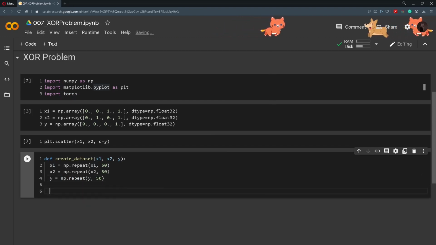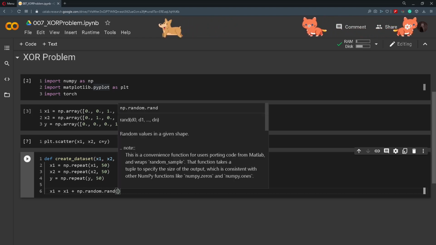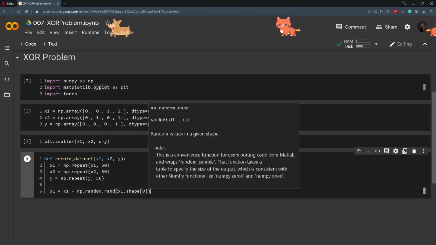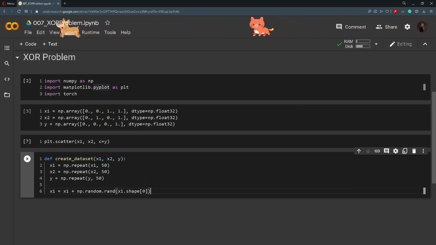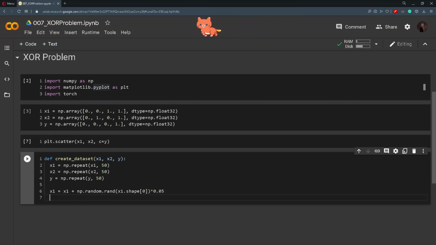After this, we need to add some noise to our x1 and x2. So we will call this x1 plus np.random.rand. We want x1.shape[0], so this will probably return 200 numbers. And then we will multiply it with 0.05. I will copy this and just change it so it's x2 instead of x1.